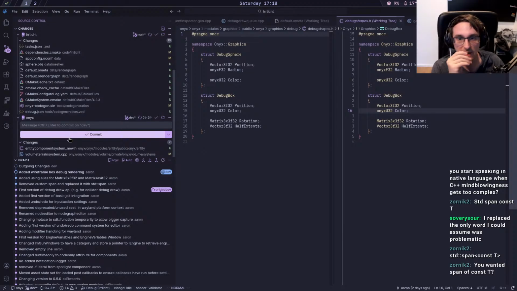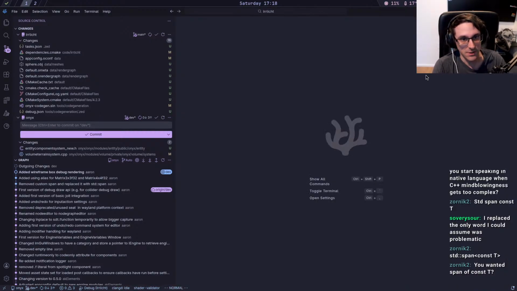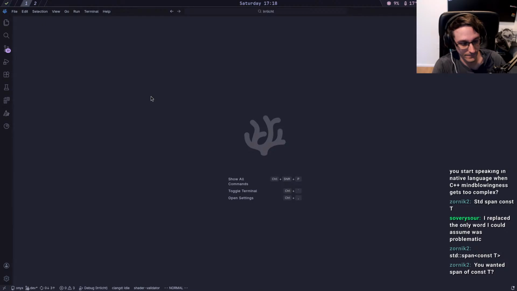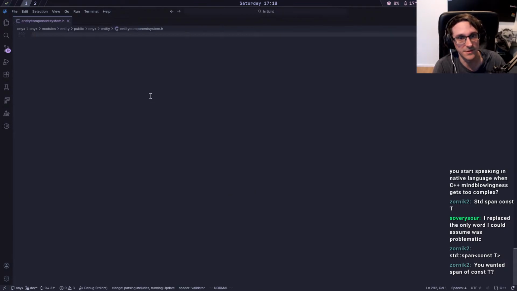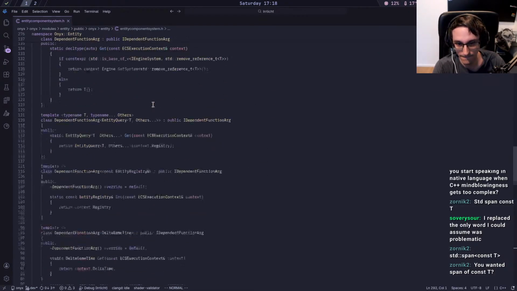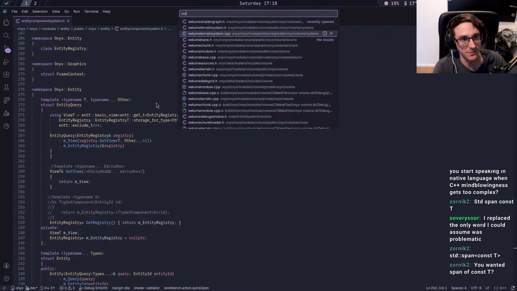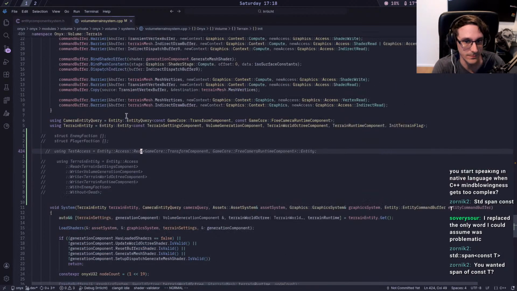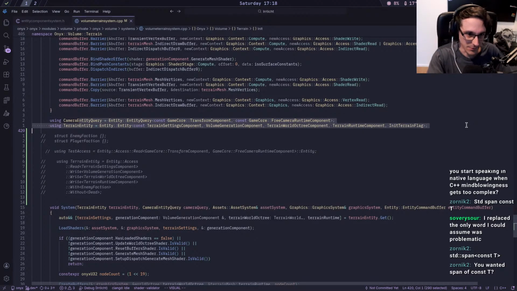Cool. All right. Then we can go to, so we close all, I guess. And we go for sure to the entity component system. And now if we go to the volume terrain system, so if people didn't follow last time, what we will do now is currently I define entity accesses for my entity component systems, as you can see here highlighted.